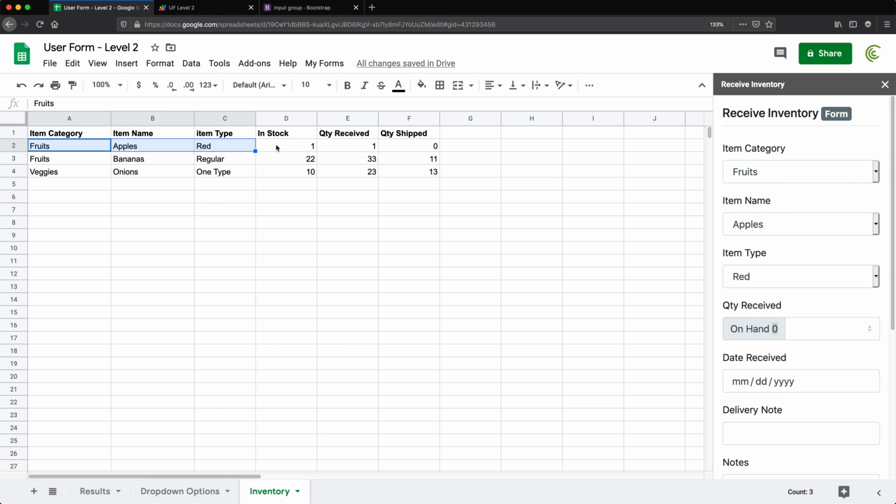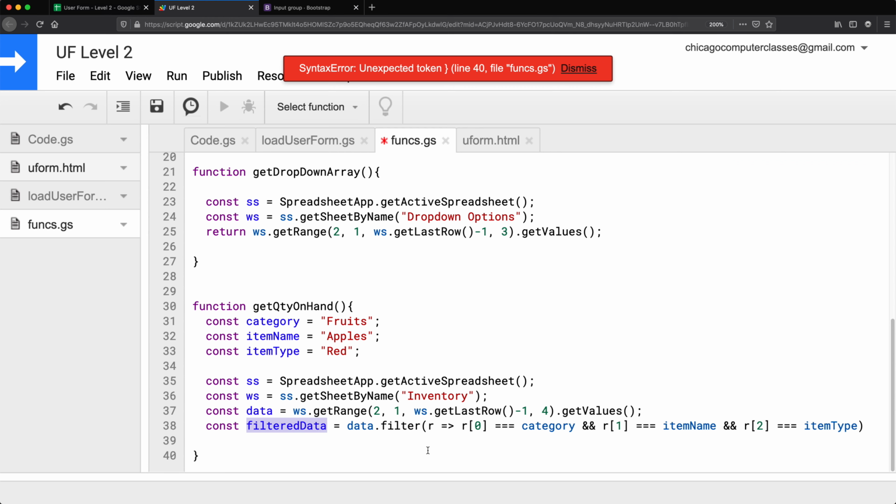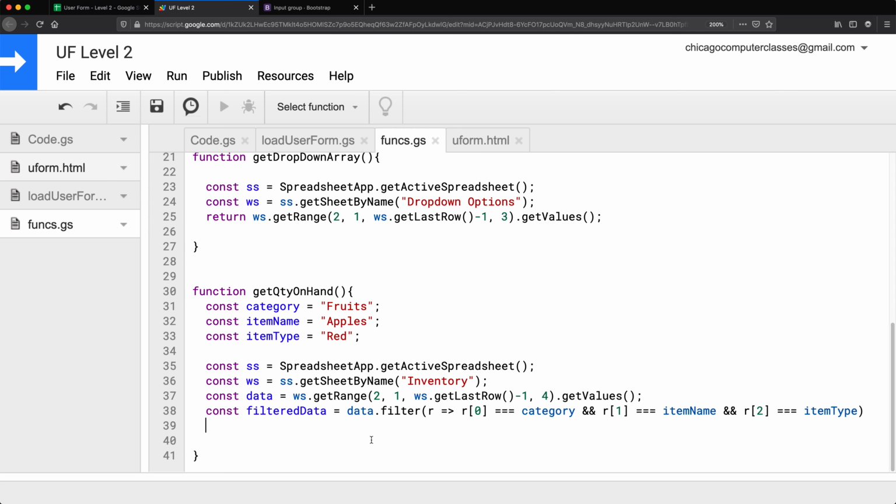For now, this is just going to filter our data to rows that match that combination. And then we'll get, in our case, just 1 row. But let's just assume we're going to have 2 rows with the same thing, and we want to sum up those in stock numbers. I guess we could use reduce. Let me just do the semicolon here. Yeah, we're going to do reduce.